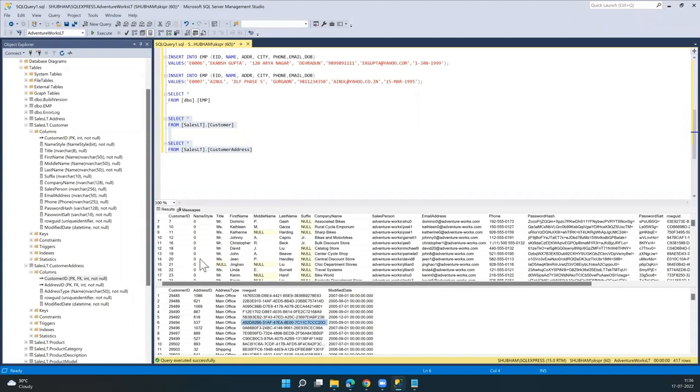Now it will give you an error. Why? Because you have a foreign key constraint on this table that if a record exists in this table, then it has to exist in this table also, in the customer address table. Otherwise, you will be losing out on the information. Make sense, Bhargav?